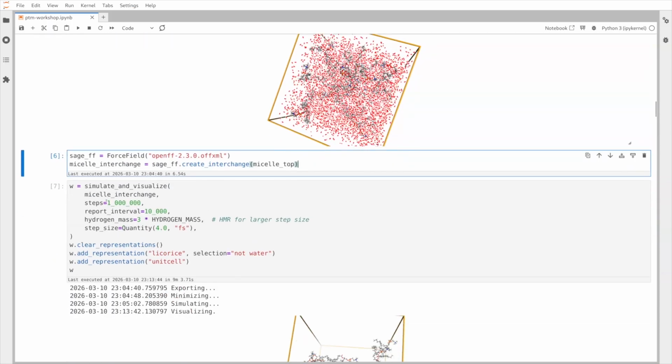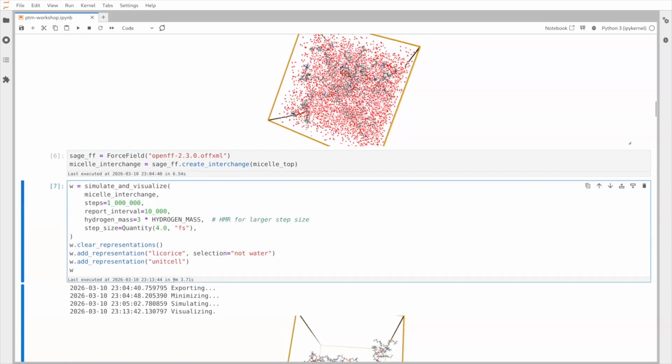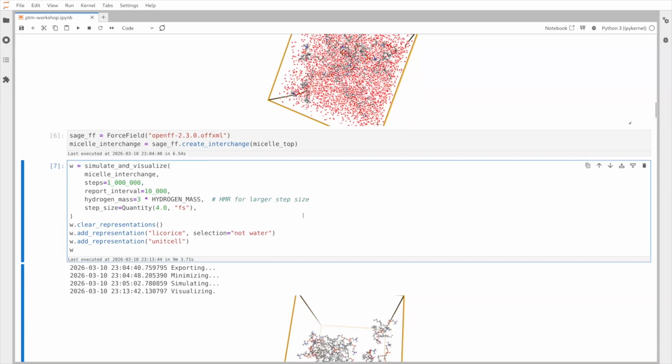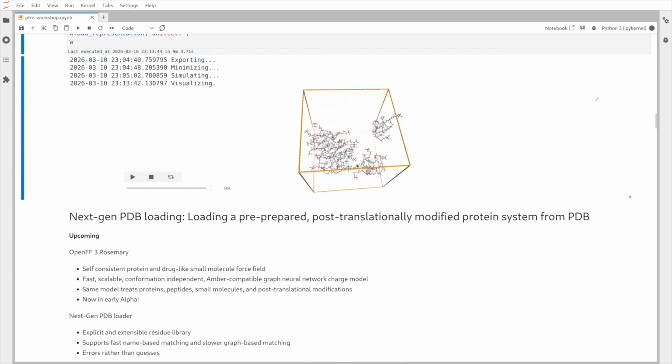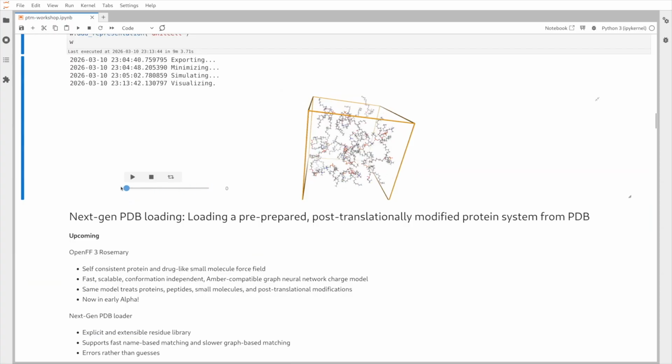And I've simulated this for 1,000,000 steps, which took about 10 minutes. 1,000,000 steps with a 4 femtosecond time step, that's 4 nanoseconds of simulation. And we can then run that simulation, spoilers, and watch that micelle self-assemble. So these lipids go from being dispersed throughout the solution to sort of clumping up in the middle.